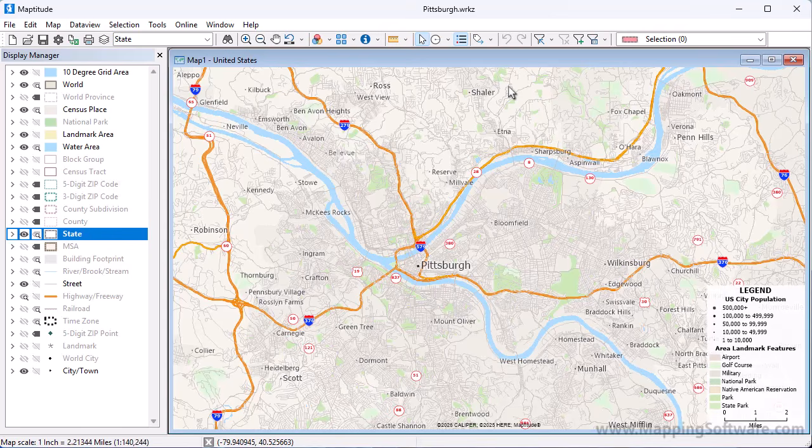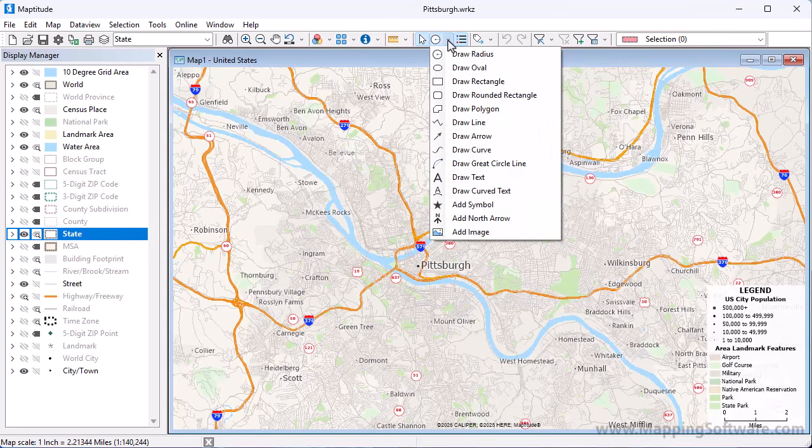Maptitude includes several tools that you can use to embellish a map or to perform a quick demographic analysis. They're located here in the Drawing Tools dropdown on the standard toolbar. You can add shapes, lines, text, symbols, north arrows, or images to a map.